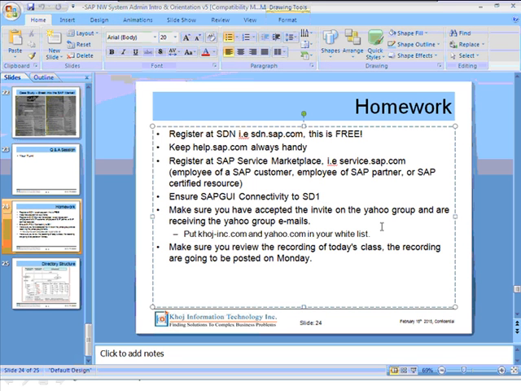Make sure you have accepted the invite to the Yahoo group and are receiving the Yahoo emails. You will get the invite only once you have registered for the course. Put khoj-inc.com and yahoo.com in your whitelist so that you don't miss any of our emails. Make sure you review the recording of today's class. The recordings are going to be posted on Monday. So make sure you review the recordings.